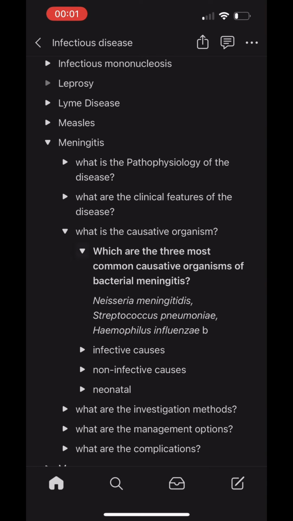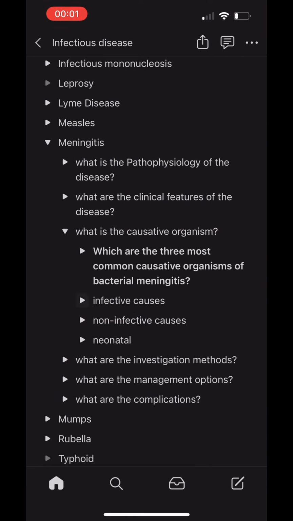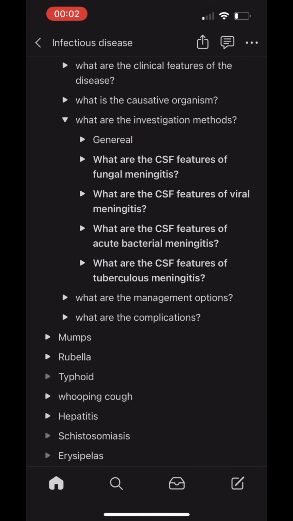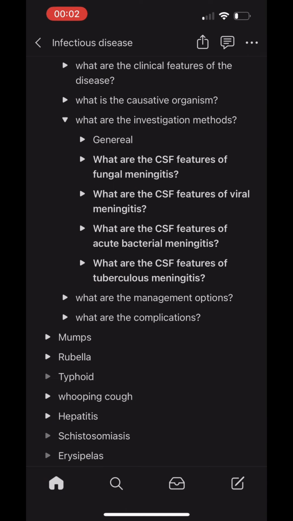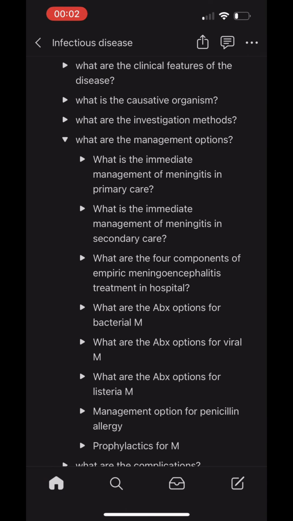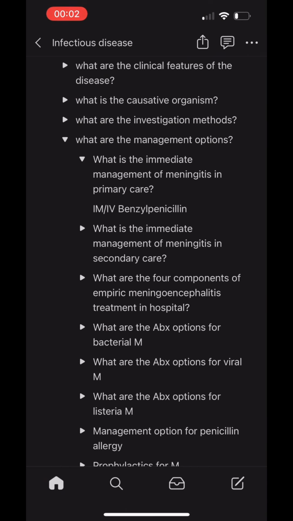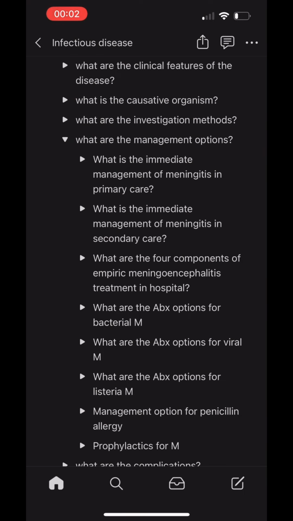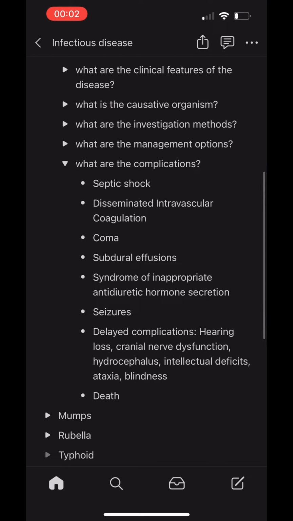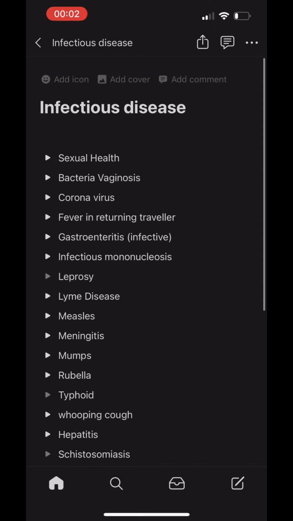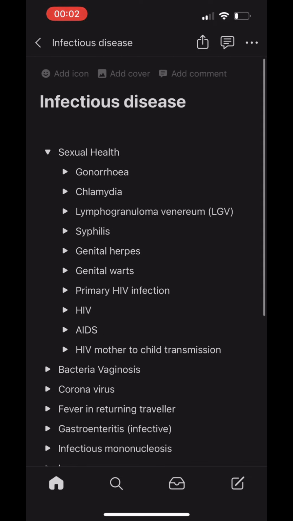I find this method very effective because when I break down the questions into chunks, it's easier for me to digest and also easier for me to retain. And the reason why I prefer using Notion rather than flashcards is because I prefer having all the information I need in one place. I find that with flashcards, the information is very spaced out. And if I want to learn management and investigation at the same time, I really can't do that. But with Notion, I can do this. And I do this for every single disease.